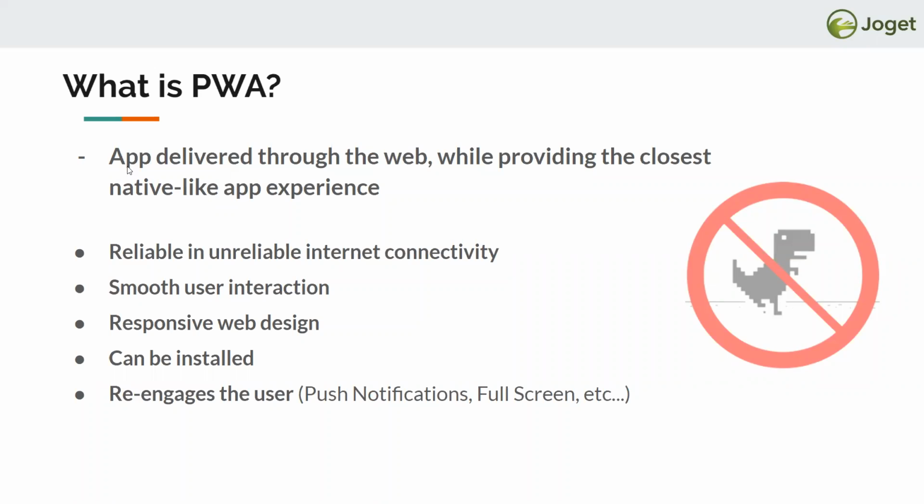And of course, the fourth criteria of PWA is it has to be installable. It has to be a similar experience to how you install apps in a mobile device, for example. So you can expect an icon to be on your screen. Don't worry about all these criteria. We will be showing you later on in the demo.